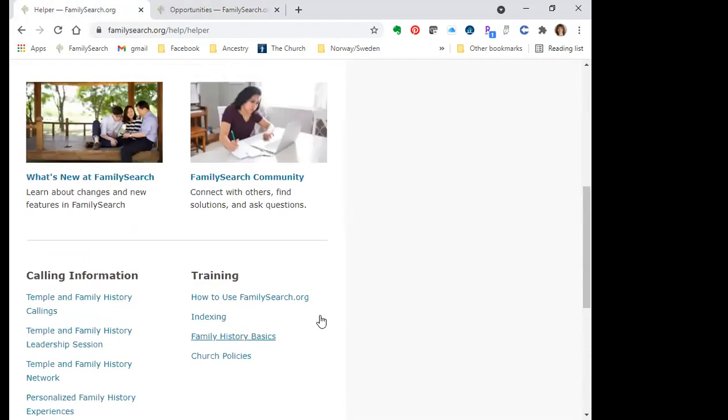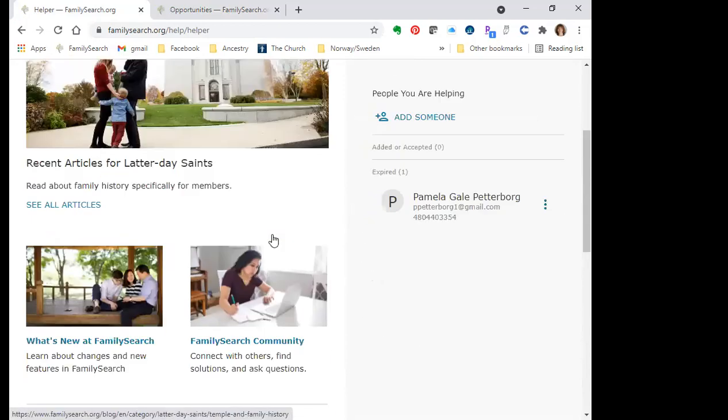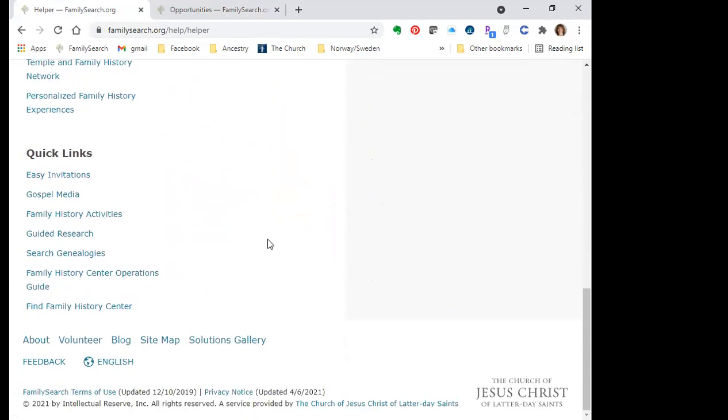There's another part up here. Again, it's for a family history consultant where it's a planner that you can help somebody. And so you could put somebody in here. I helped my wife's cousin's wife some time ago, and so it lists the people that you would have helped. Down at the bottom, I mentioned a little bit, there are these links here that are usually on just about every page on FamilySearch.